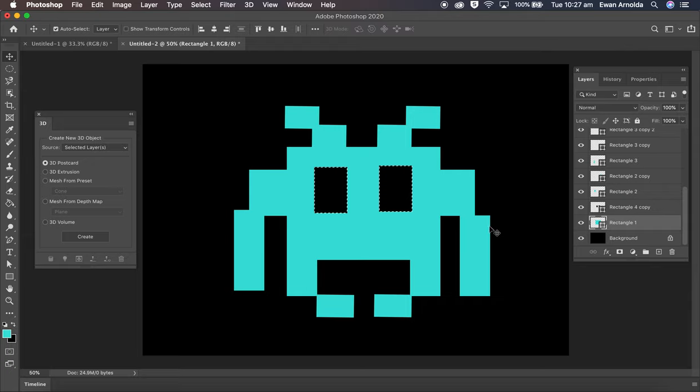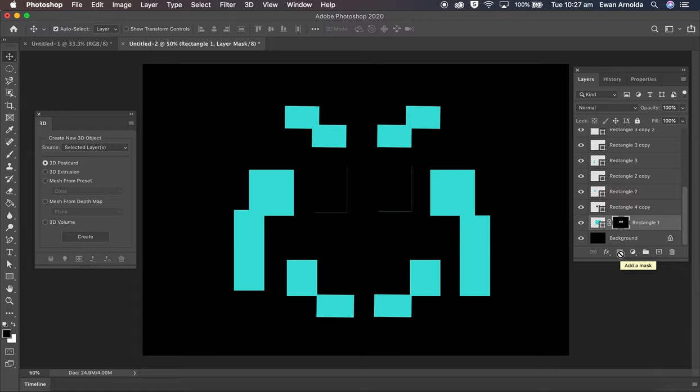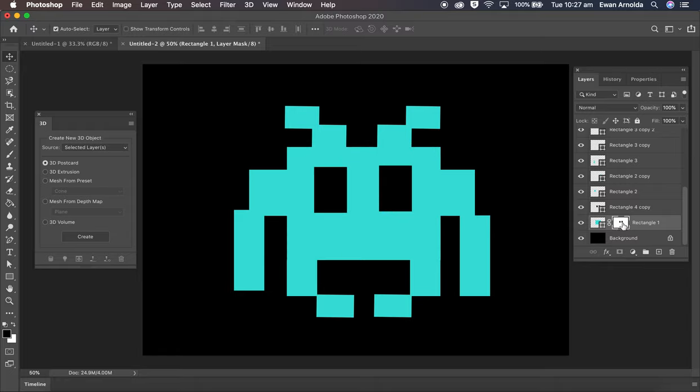Then I'm going to select the body of the character, and I'm going to add a layer mask. Now it all disappeared. All I want is the black, the eyes, to disappear. So I'm going to click on the layer mask. Command I to bring it back. And now basically I made see-through holes in the main body.